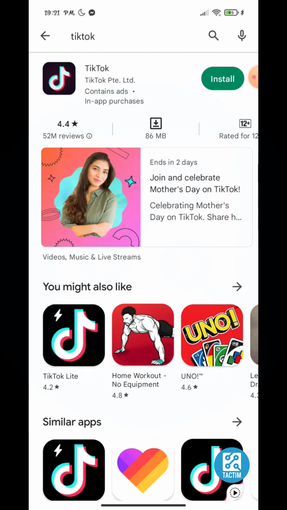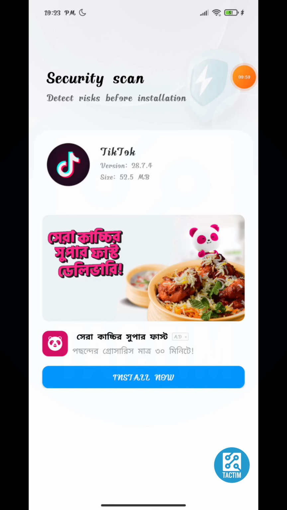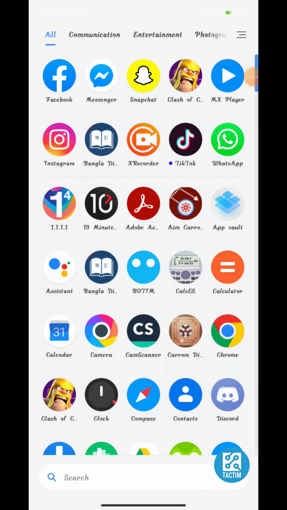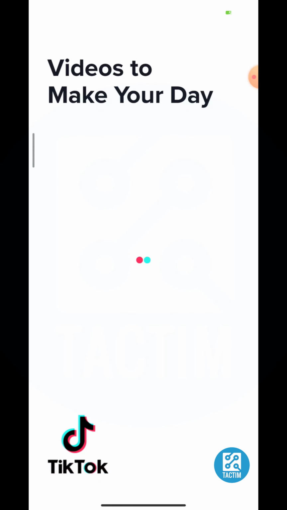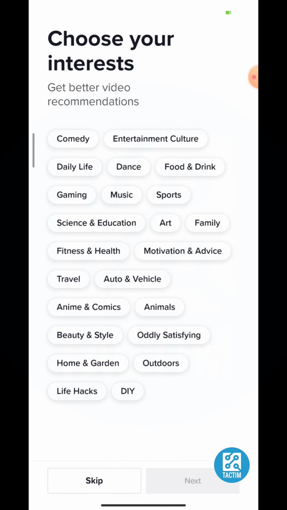After clicking on install, you can see the TikTok app is installing. So after the TikTok app is installed, just go back and go to TikTok. After choosing everything, you can sign up for TikTok.